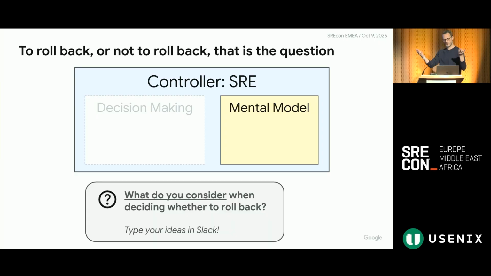So one question for you all, feel free to type your answers in the Slack channel. As an SRE, what do you need to know about the service in order to safely decide whether to roll the service back to a previous version of production? What's inside that mental model?